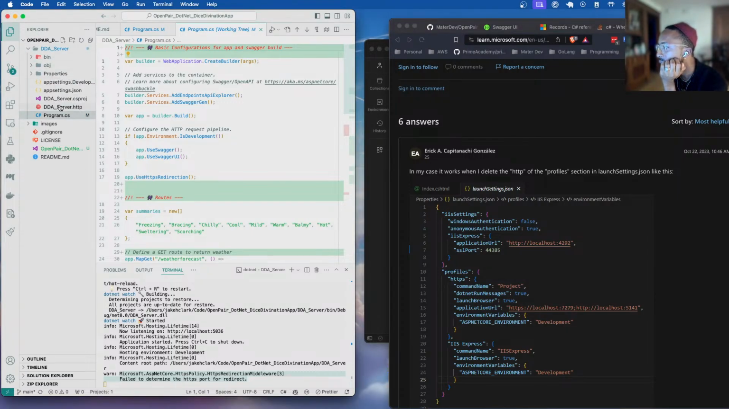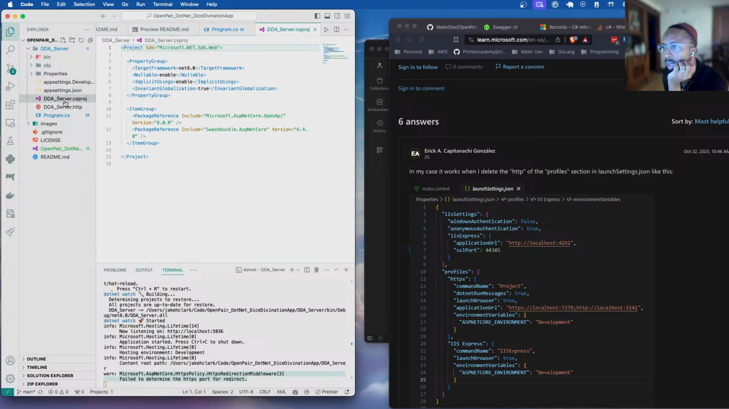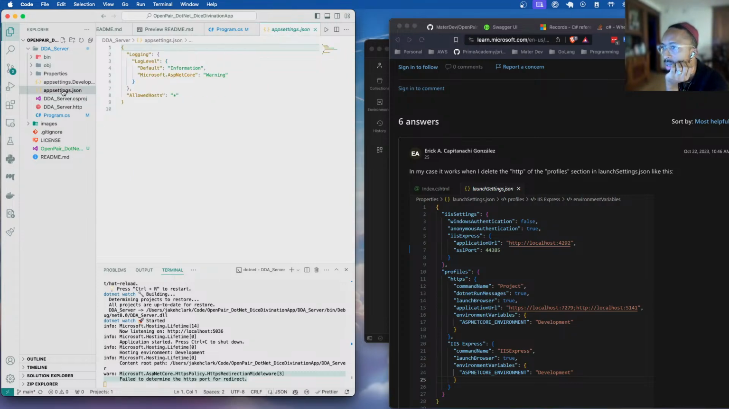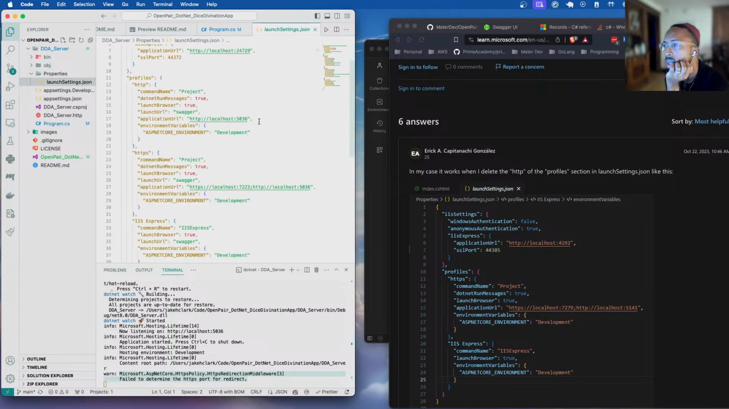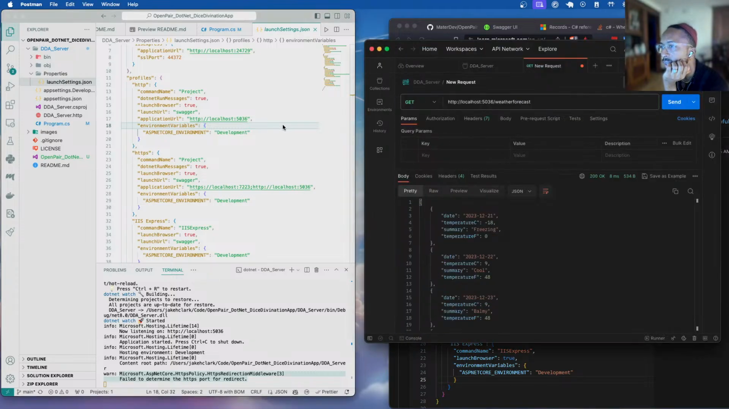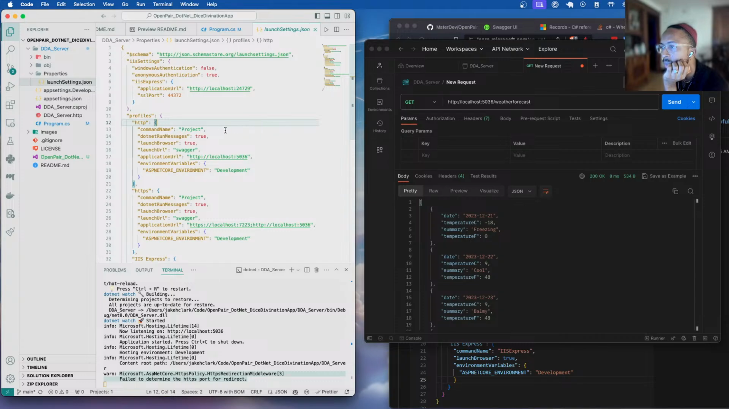So this probably is in my launch settings. This is referencing something. There's some type of settings property. Oh, here it is. Okay. The port is 5036 for my application. And it's saying, okay.